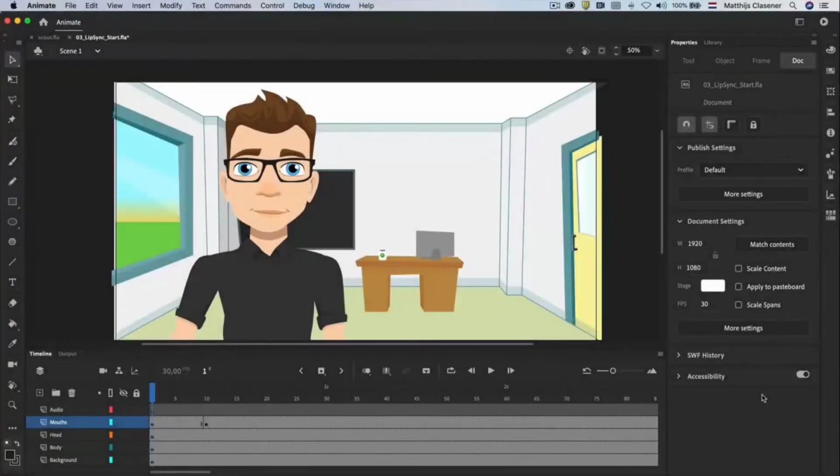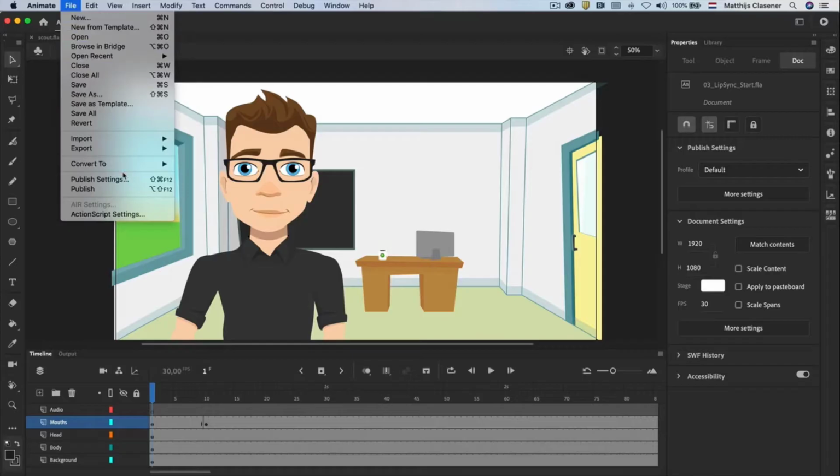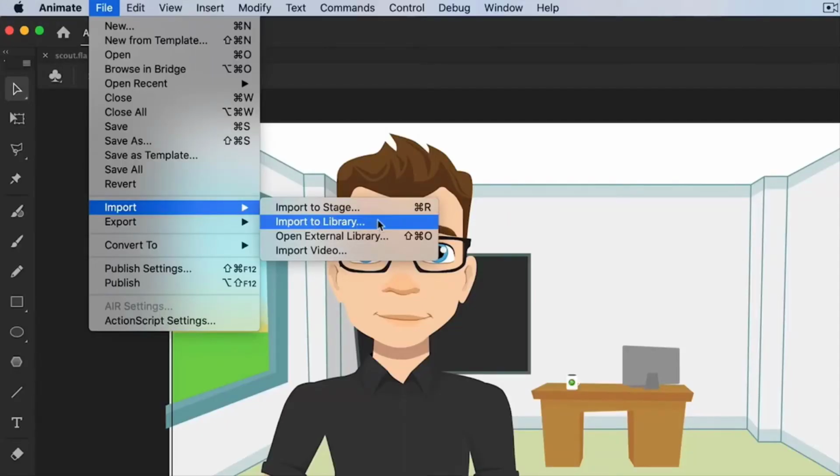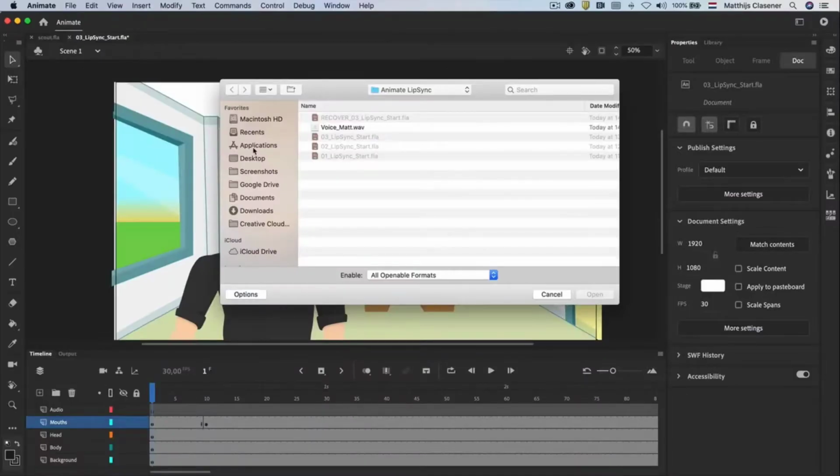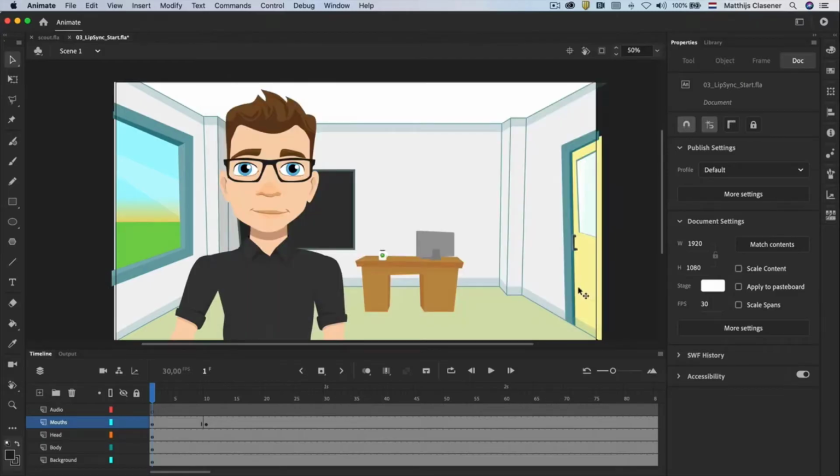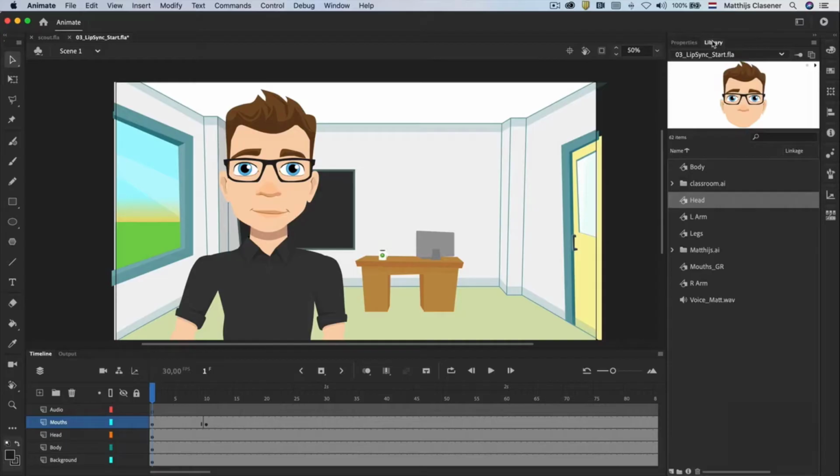In the third and final video, we will add audio and lip syncing to the file we've been working on in the previous two tutorials. Let's import the audio file. Because we won't see the audio on the stage, I'm importing it directly into the library. This gives me control on which layer and in which keyframe the audio will be placed. When we take a look at the library panel, we will see the audio file.